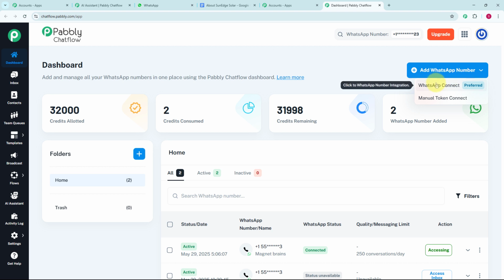And here you are getting two options, that is WhatsApp Connect and Manual Token Connect. If you want to integrate your WhatsApp number, you can just click on WhatsApp Connect. But if you want to connect with a token number, you can just click on Manual Token Connect.